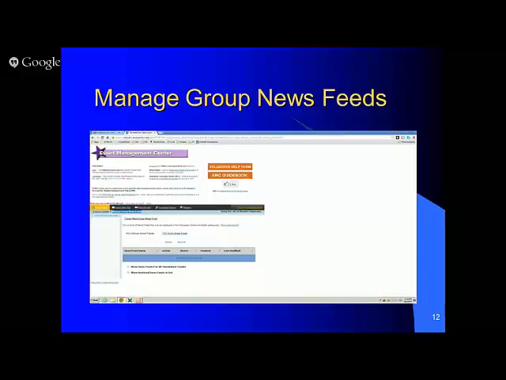Group news feeds. This I've actually never used. I know I should. It goes back to the main page, the event center.